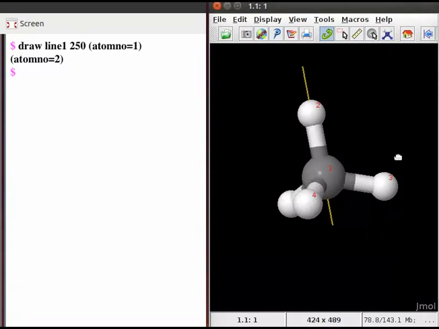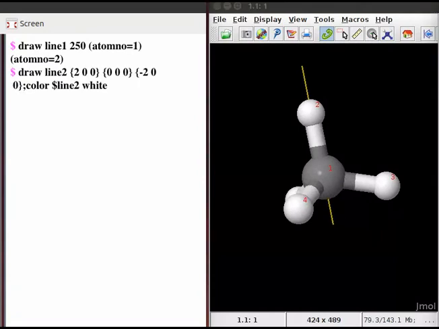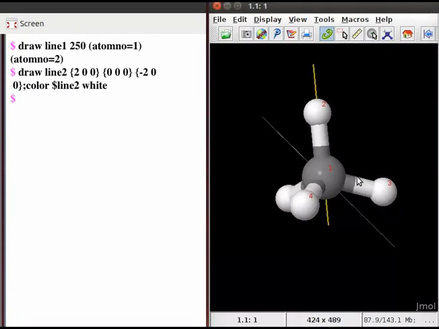Observe the panel. A line passing through atoms 1 and 2 is drawn on the model of methane. This line can now act as an axis for rotation. We can draw more than one line on a given model. To draw C2 rotational axis, type the following command in the console. In this command, the numbers in the curly brackets indicate the Cartesian coordinates for the line, followed by a command to specify the color of the line. Press enter. Now on the panel, we have methane with C2 and C3 rotational axis.